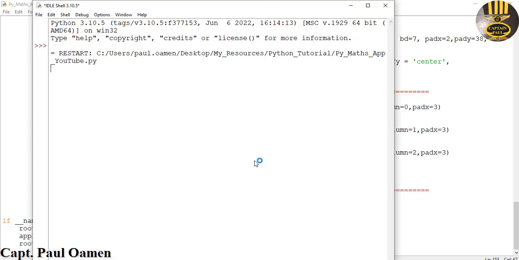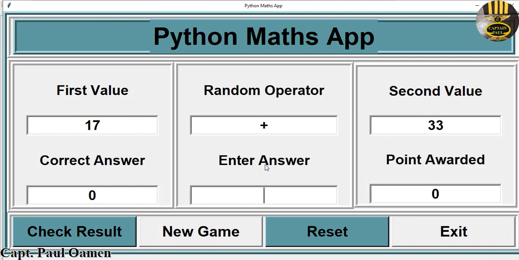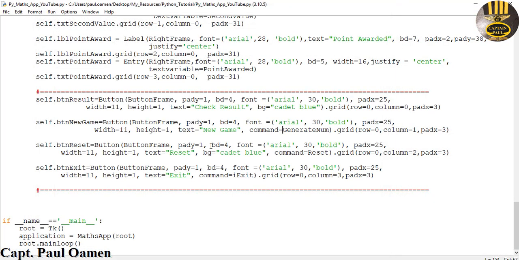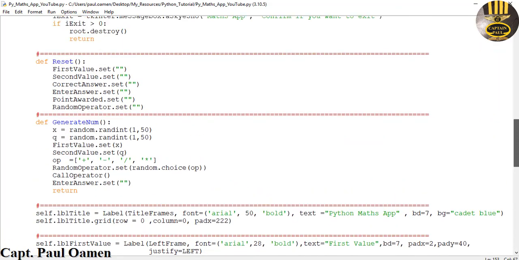Welcome to Maths app created using Python. 17 plus 33. There. Okay, let's try this guy. 19 plus 15. There we go. 27 subtract by 4. 17 plus 43. That's good. So it's working. That's very good. Exit out. Okay, so let's go back up here.